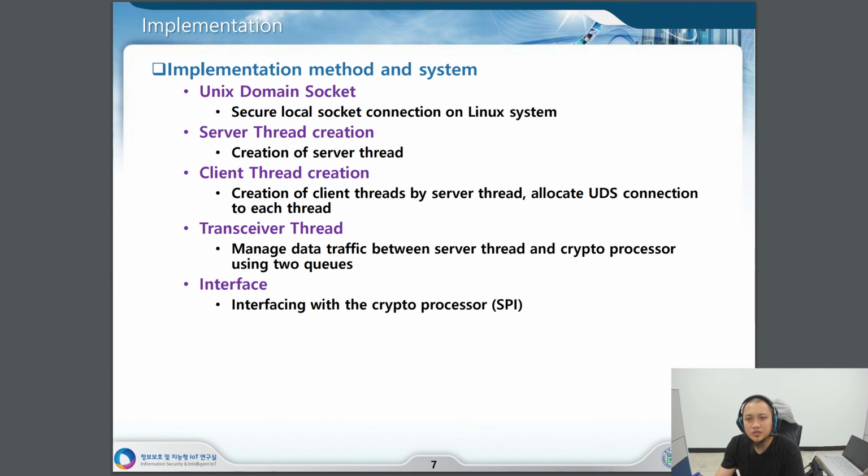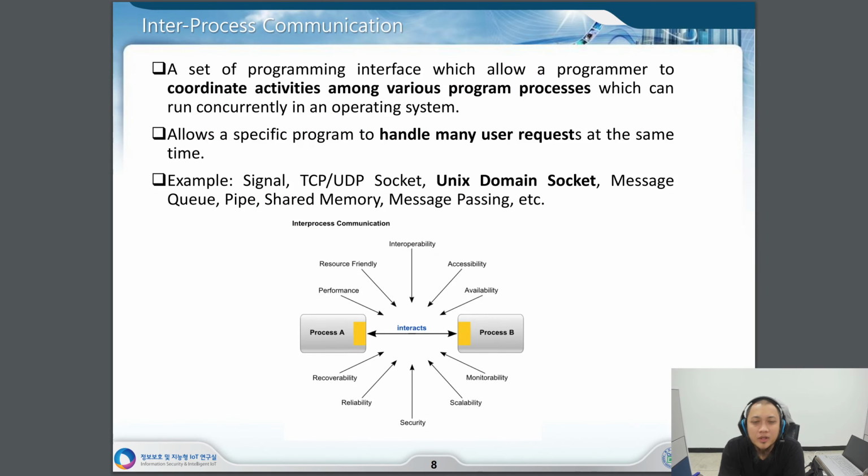Now, for the implementation method, we will utilize the existing design, which is a Unix domain socket and server thread, client thread creation, transceiver thread, and the interface, which can be replaced by anything, but in this experiment we use SPI. Inter-process communication is a set of programming interfaces that allow the programmer to coordinate activities among various program processes. For example, process A and process B interact with each other and exchange information, usually using signals in the kernel or TCP, UDP, which is used by the internet and others.